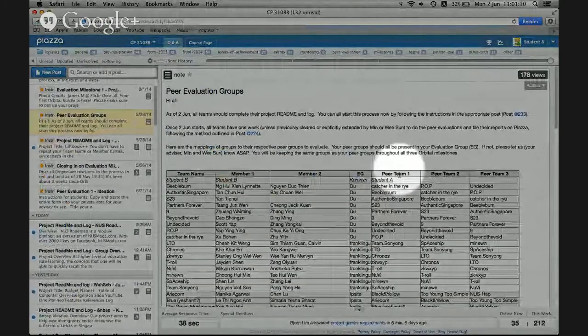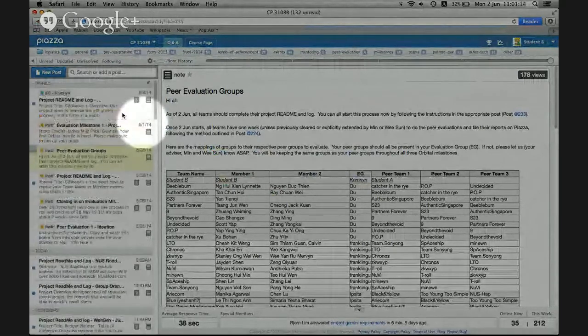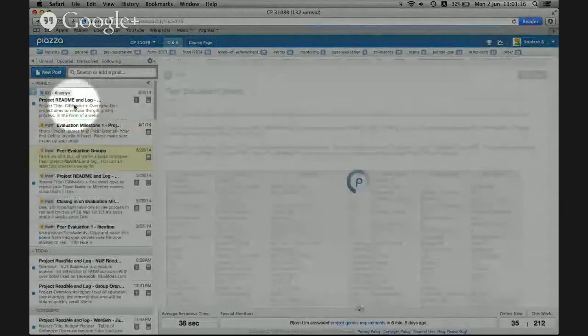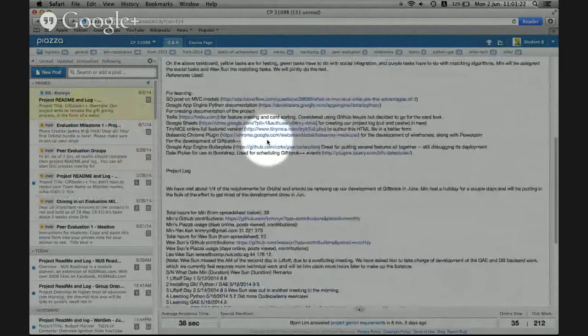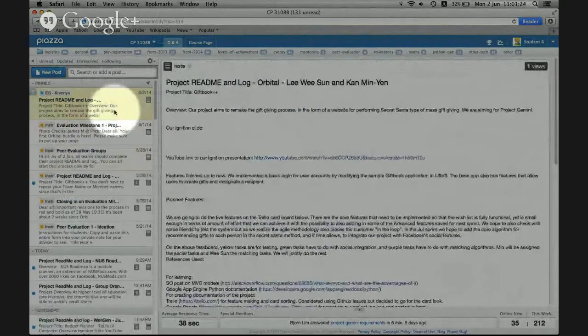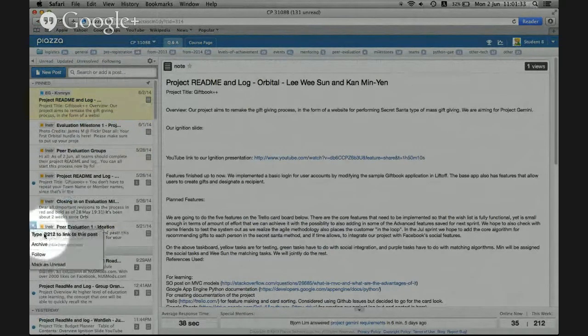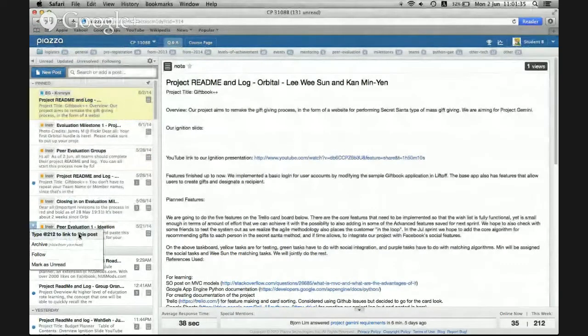They're going to find, oh, I need to do evaluation of student A. So the first thing I'm going to do is read student A's project README and Log. Oh, here it is. Okay, Orbital, Li Wei Sun, and Kan Min Yan. I'm going to read their evaluation log. Okay, and then I'm going to copy the peer evaluation 1 ideation, which happens to be post 212.